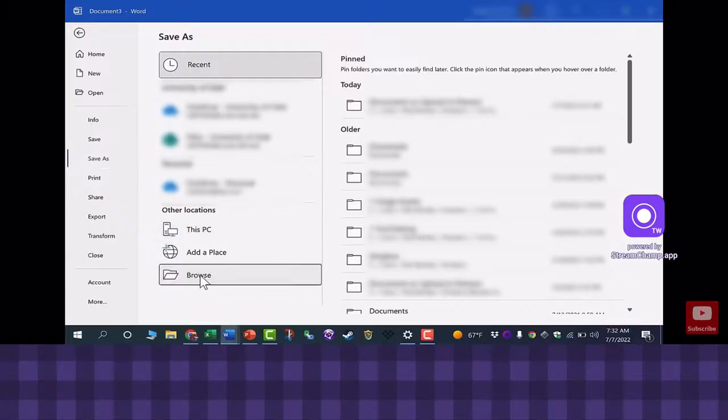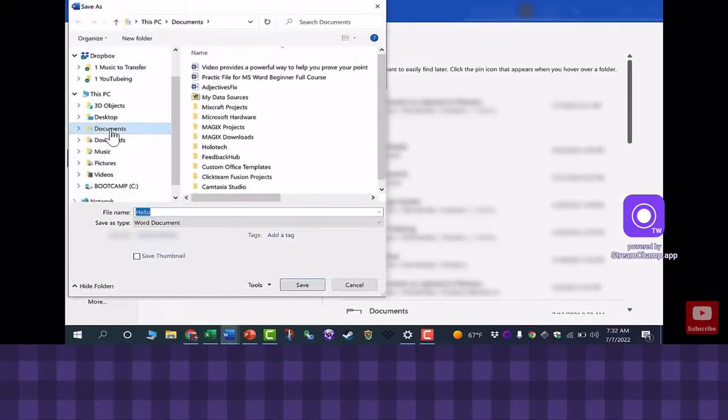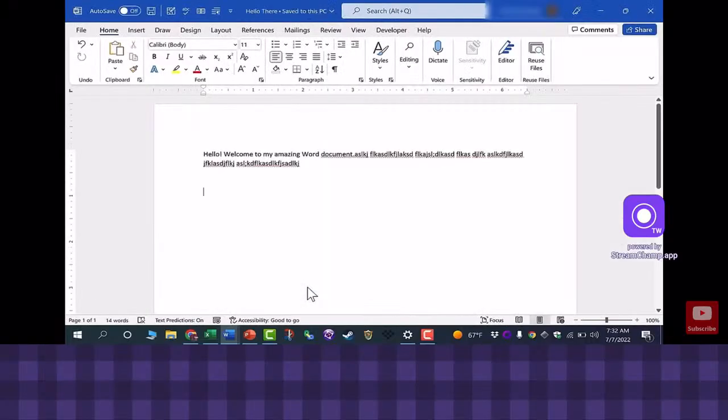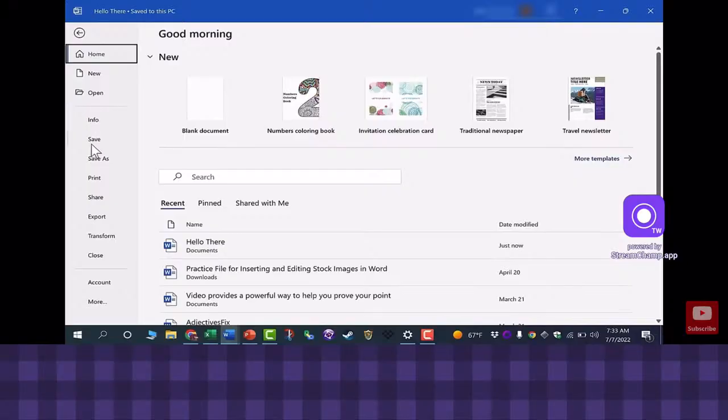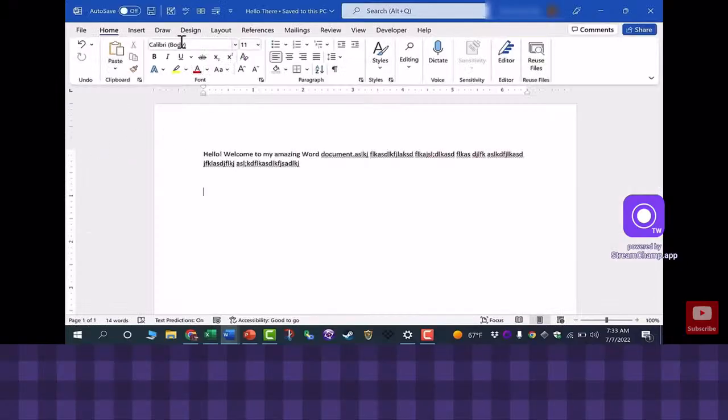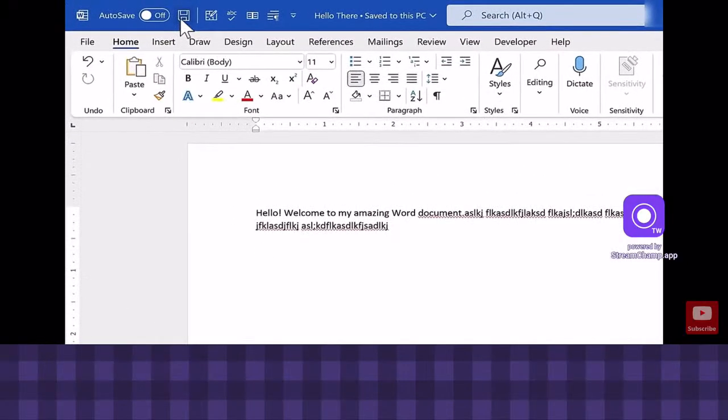In this case, I'll click on Browse, and I'll simply save this to My Documents, and I'll give it the file name Hello There. I click Save, and I've successfully saved this document. From now on, if I want to do a simple save, I can just click on File, Save, and it will update my saved document. I can also do a quick save by clicking this button here. If you don't see that, you may need to customize the quick access toolbar.